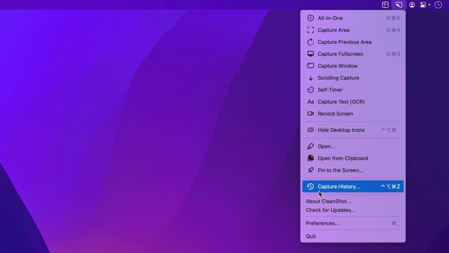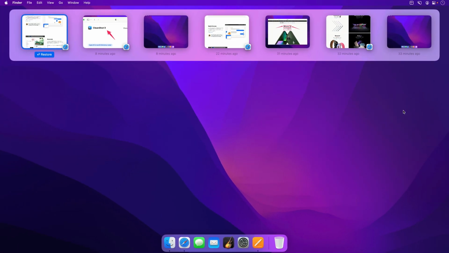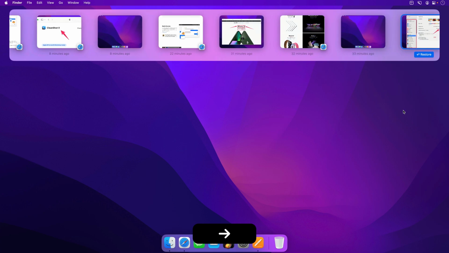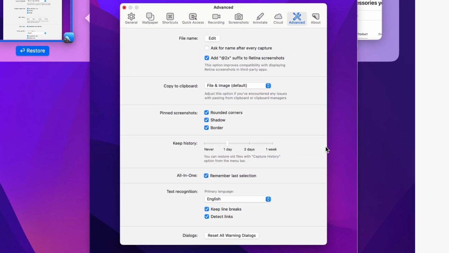It's called Capture History, and you can get to it either from the CleanShot menu bar icon, or you can set up a keyboard shortcut to bring it up instantly from anywhere. When I open up Capture History, all of my recent screenshots show at the top of the screen, and I can arrow through them or scroll with my mouse or trackpad. By default, it saves the last day's worth of screenshots, but you can configure how long it saves things here from the Advanced tab in the app settings.